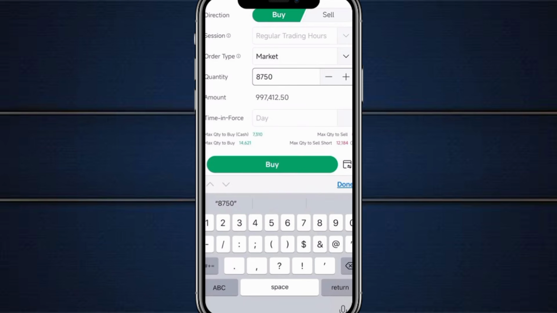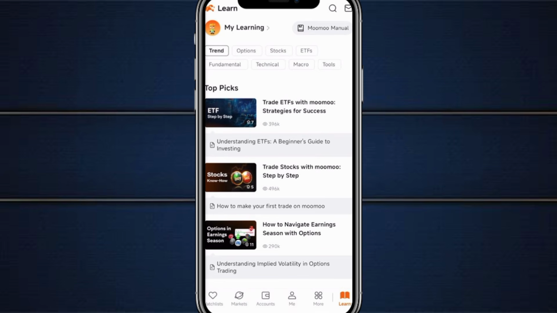And there you have it. That's how to buy stocks in Moomoo paper trading. It's a simple and effective way to practice trading without the pressure of using real money. Remember, the key to successful trading is practice and learning from each experience. So take advantage of this tool and enjoy your trading journey.